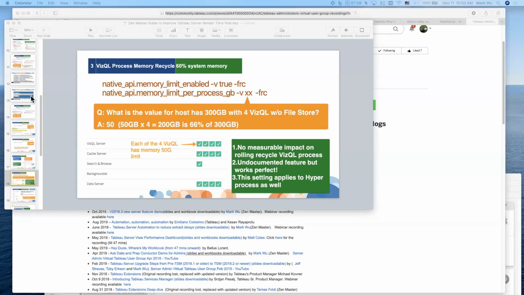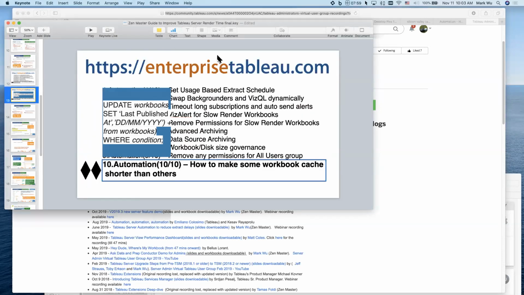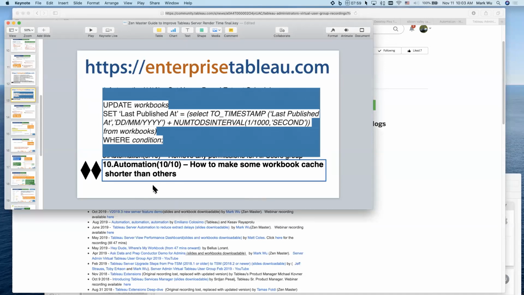And the best way to go, if you dare to do it my way, is like this. Go to my blog, automation, how to make some workbook cache shorter than others. You can use a script for those workbooks to dump the cache every 5 minutes. That's what I have, but it takes some design. Go to my blog site, automation number 10. You can make it happen. Every 3 or 5 minutes, dump the cache.